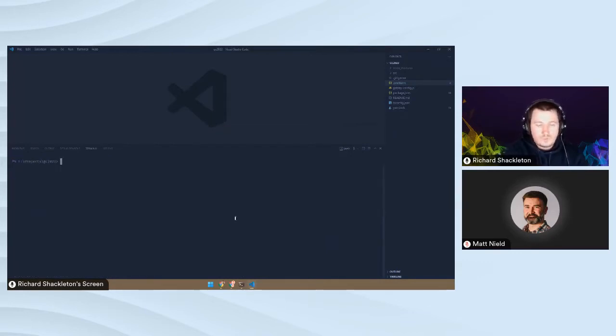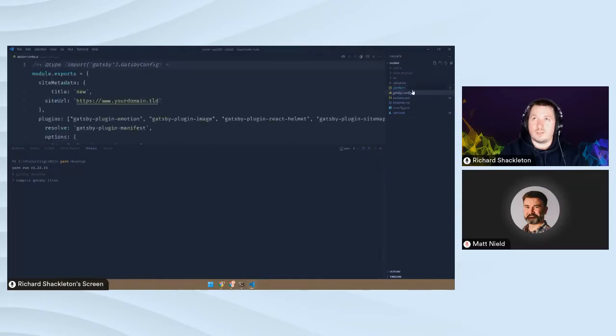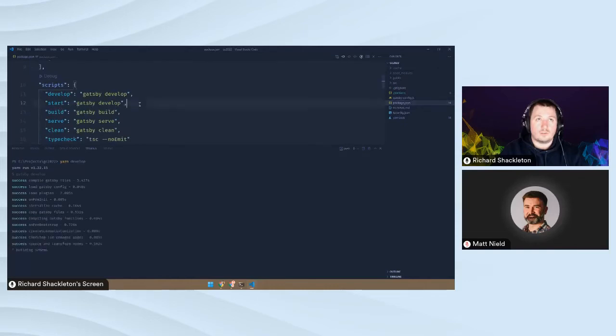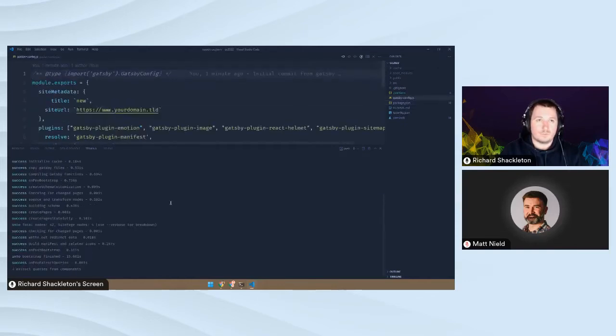So once you've got the project created, you've opened it in your editor, you can run yarn develop, and that will launch Gatsby in a new window. I don't think it launches it automatically by default in the configuration. You can enable that as an option in the develop command. I believe it will just start the server by default. So we'll just let that run.